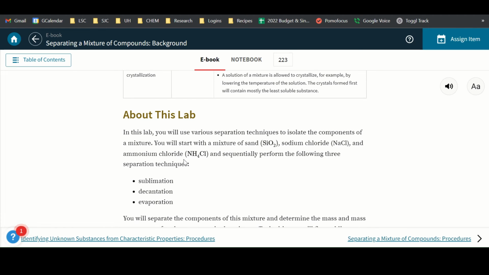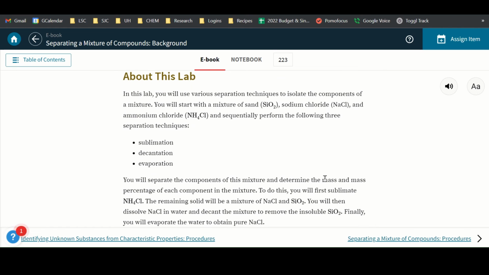So what will we be doing in this lab? We'll be doing sublimation, decantation, and evaporation. These are all separation techniques. And one of these I know you have probably done in your life.